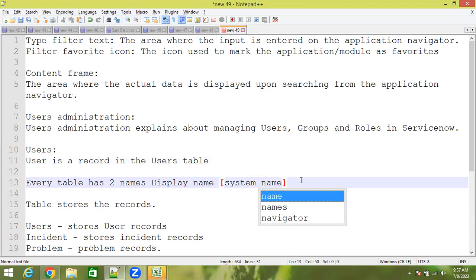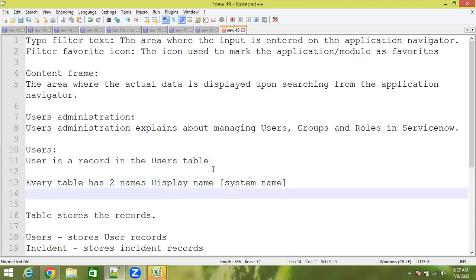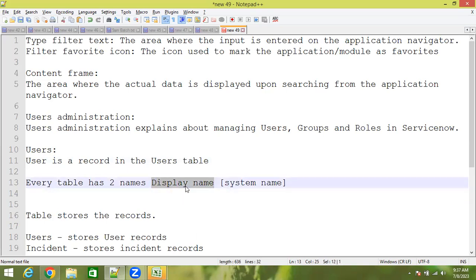Okay. Any table you take, it will have two names, display name and system name. So display name is for the humans to understand. System name is for the ServiceNow system, ServiceNow application. So looking at the display name of the table, you can understand, okay, this is incident table, this is users table, this is group table, this is request table. Okay, looking at the display name.